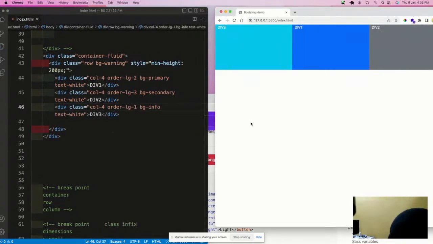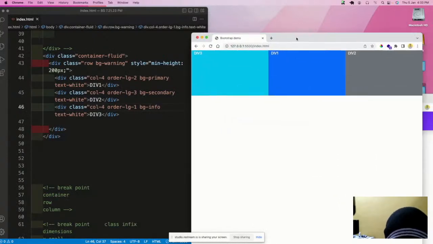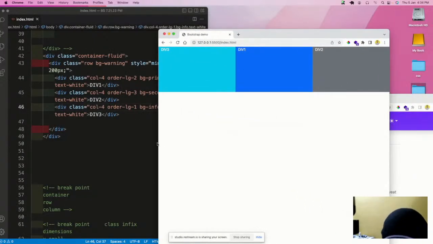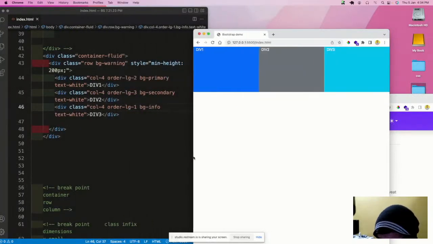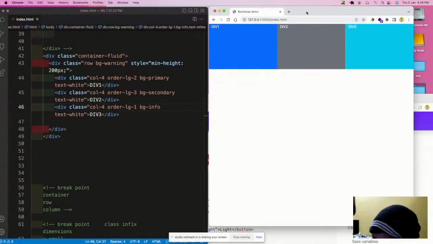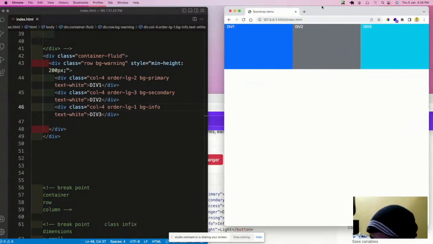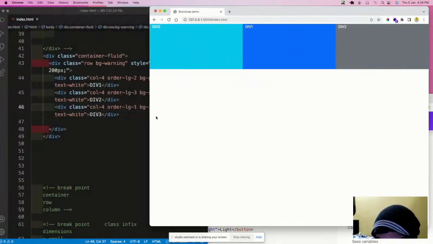See here, div 3 will be in the number one position. Div 2 will be in the third position. And div 1 in the second position. Now it is for the large screen. Now for the small screen, it will follow its natural behavior. So that is how it works.